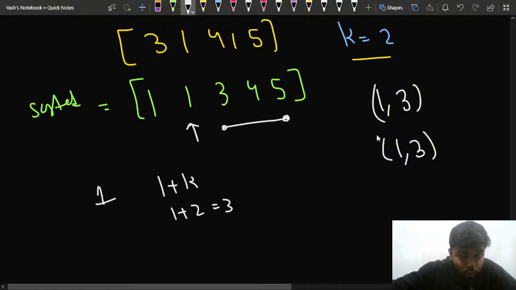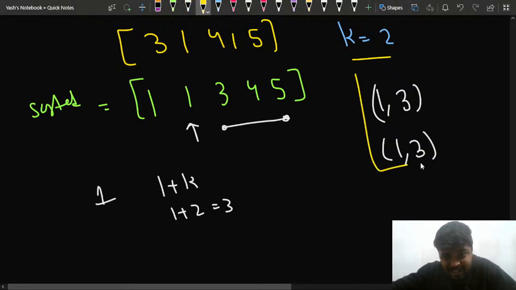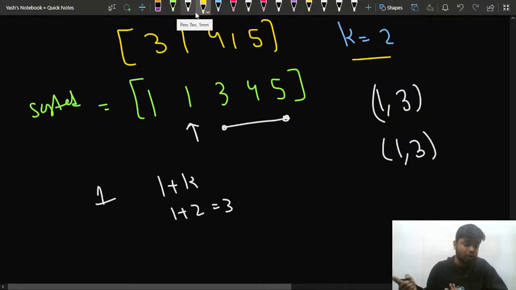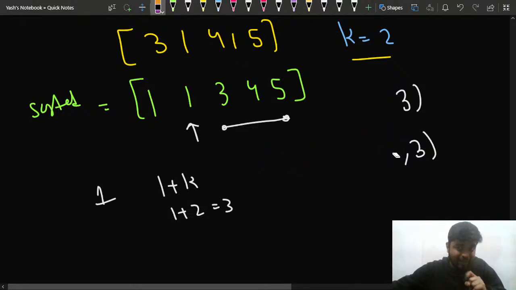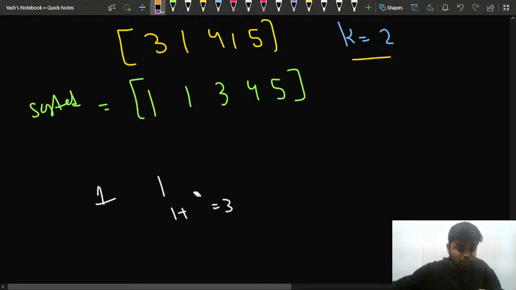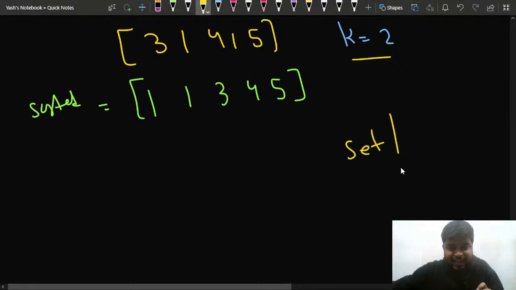But to avoid this particular circumstance where I'm counting a particular pair twice and I'm not able to count all the unique pairs, I can use the set. I can insert all these values into a set. If I insert all these values in a set, they will occur only one time. That is what is going to happen. If I am inserting them into a set, then 1 comma 3 will occur only once, right?